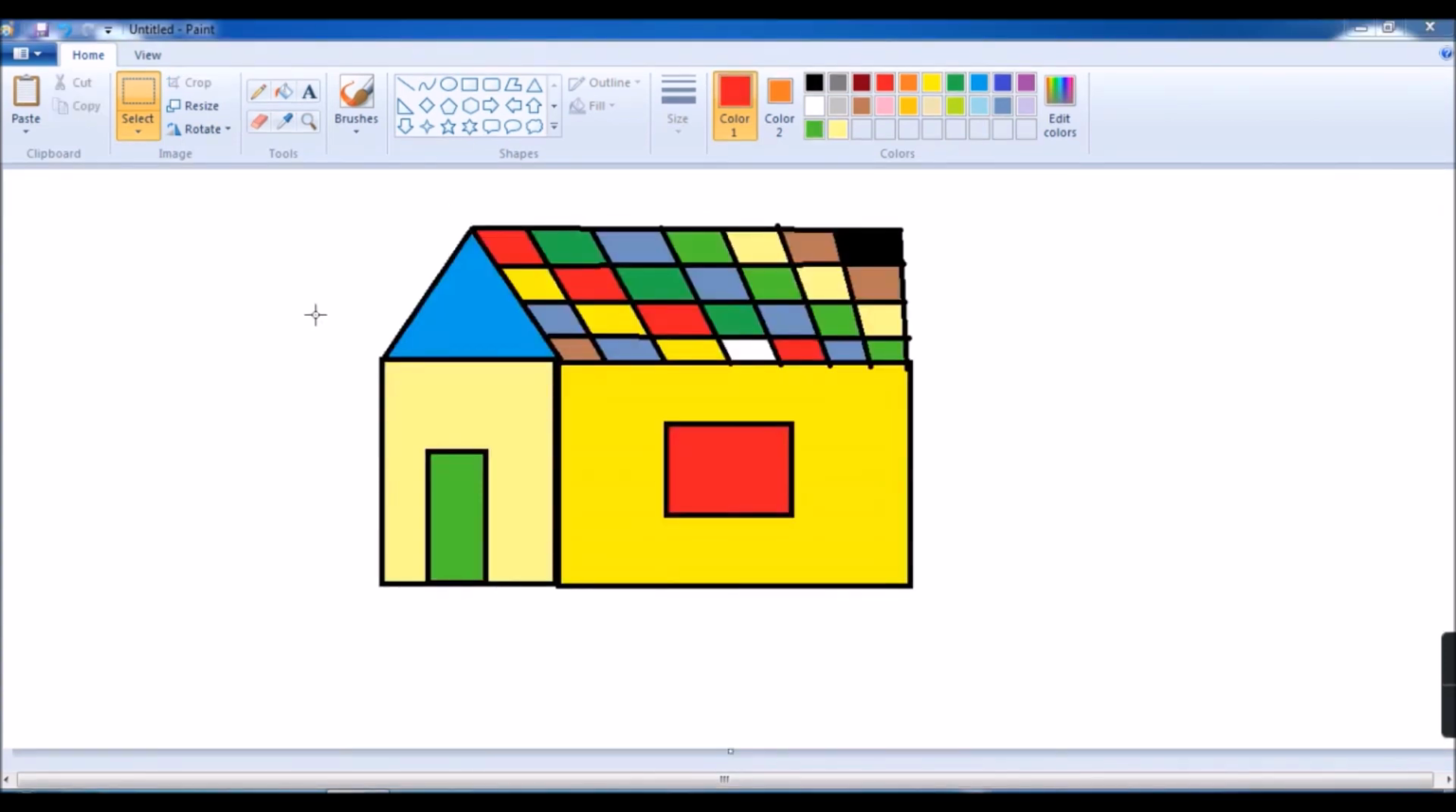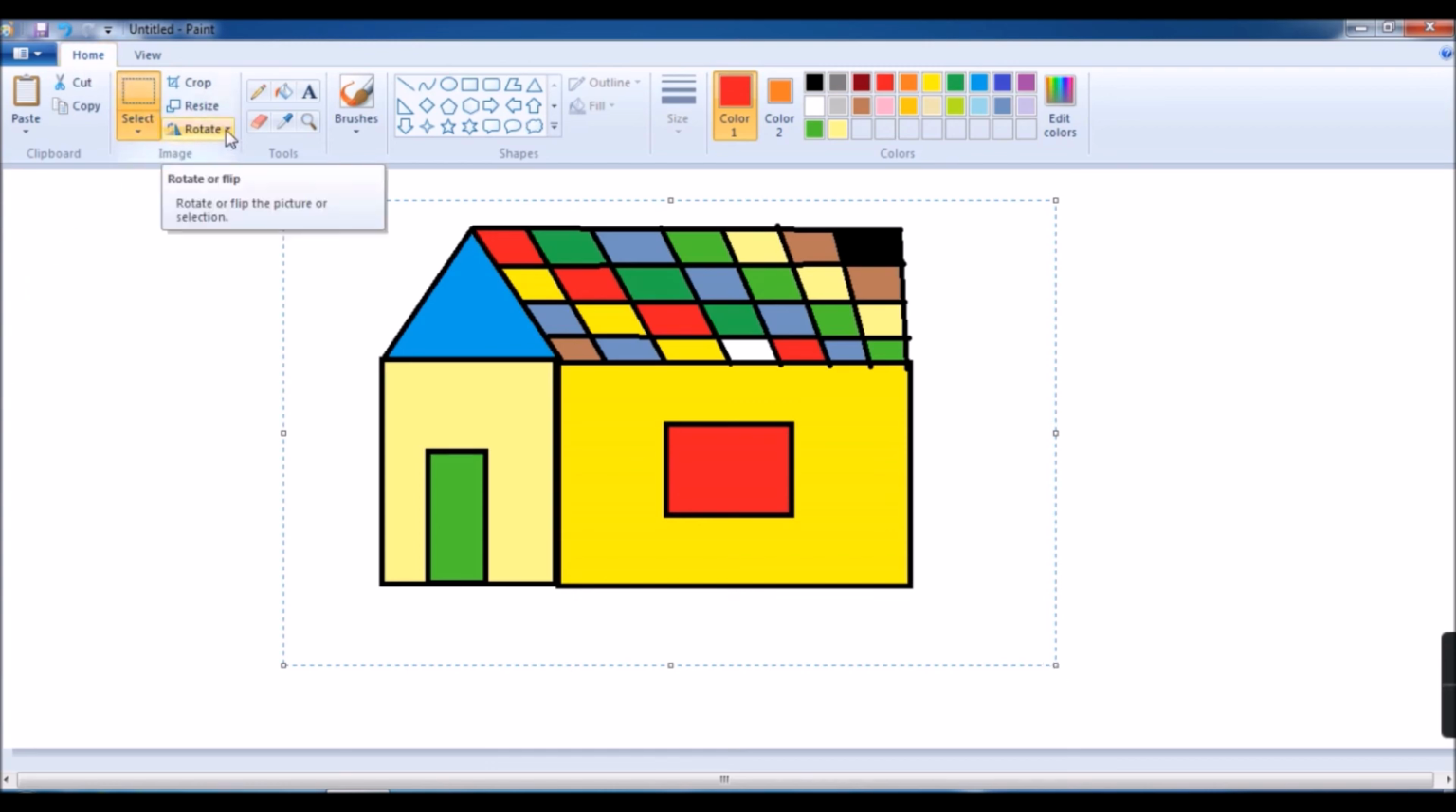Now, how to rotate the image. To rotate the image, select the portion of the image using rectangular selection or freeform selection. With rectangular selection, first we will select the portion of the image we want to rotate. After that, in the home tab there is one option, rotate. Click on that. There are different options: rotate right 90 degree, rotate left 90 degree, rotate 180 degree, flip vertically, flip horizontally.